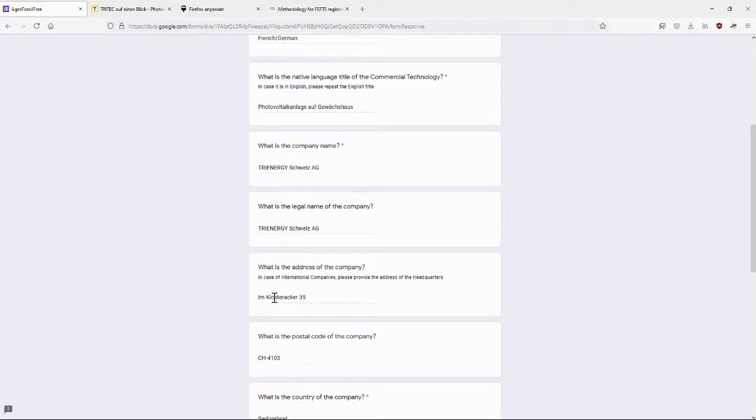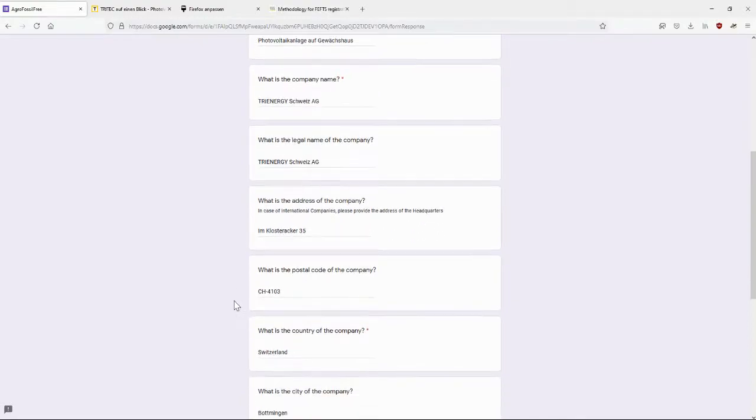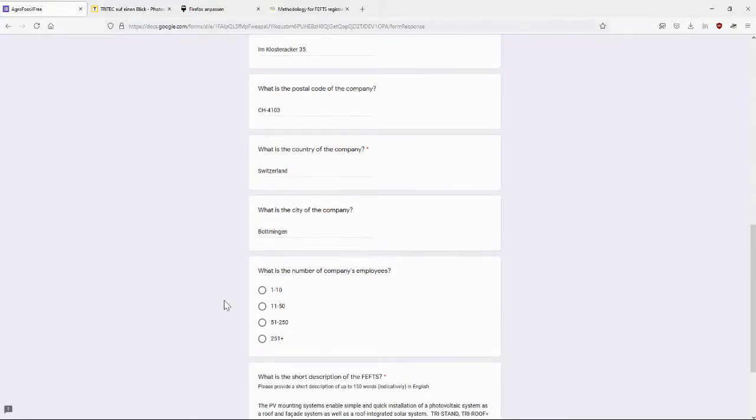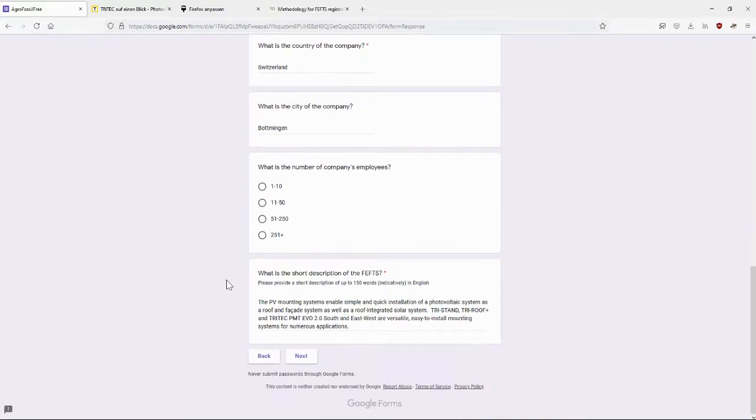Then you insert the address if it's available, the country of the company, the city of the company, also the number of the company's employees if it's somewhere available. And then at the end of this page, you give a short description of FEFTS.